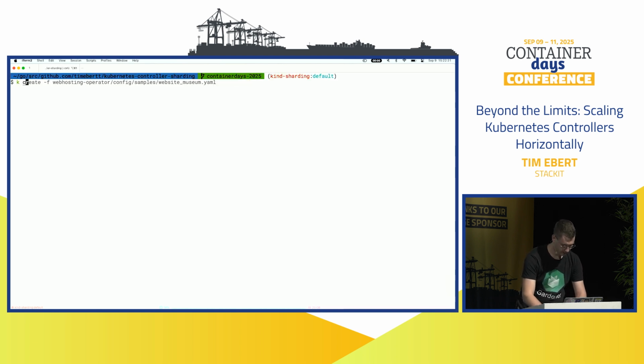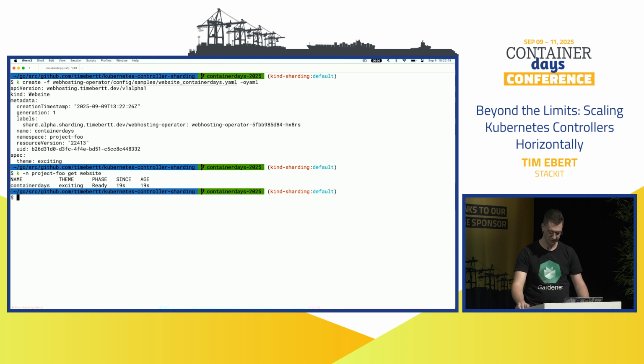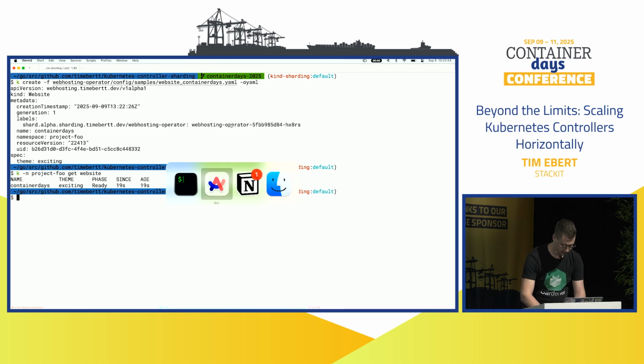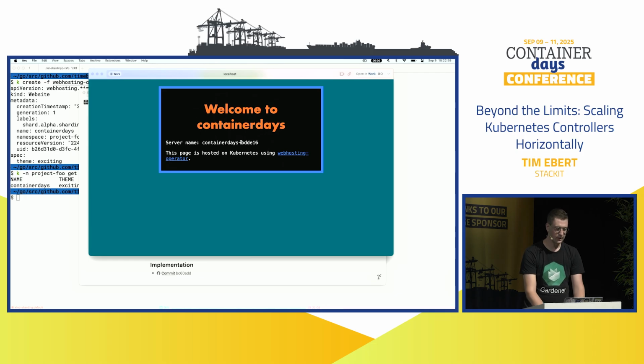So let's see this in action. When we now recreate the ContainerDays website, we should see that even during the initial create request, the shard label is automatically added by our sharder. I haven't set this in the manifest that I just used to create this object. So now this particular instance is responsible for reconciling it. So it should eventually get ready. Great. Wi-Fi is with me today. Great. Okay. I can also prove that this website is ready again by just opening it in the browser.